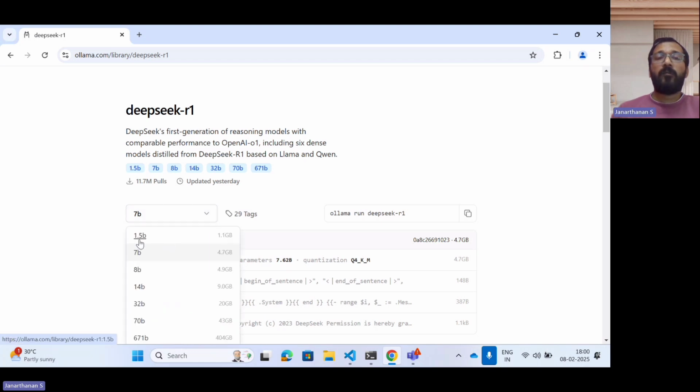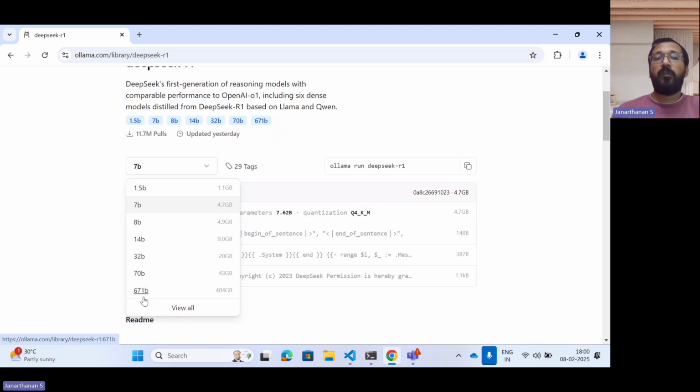So starting from 1.5B till we have 671B. And 1.5B size, the storage it required in your computer machine is 1.1 GB. As the size increases, the performance of the model also increases.